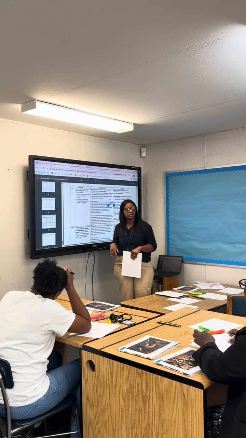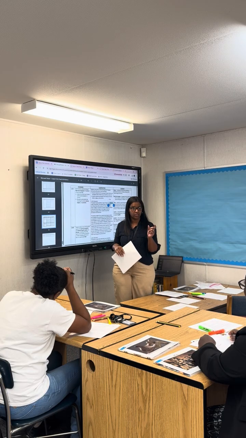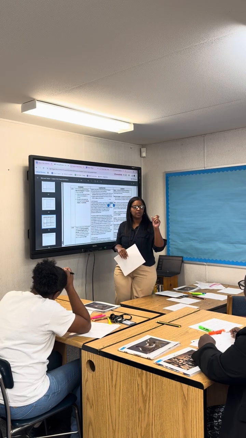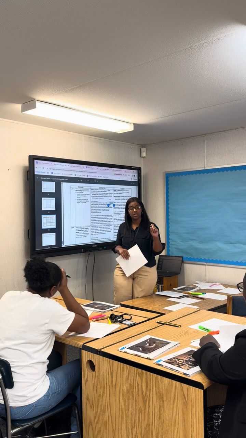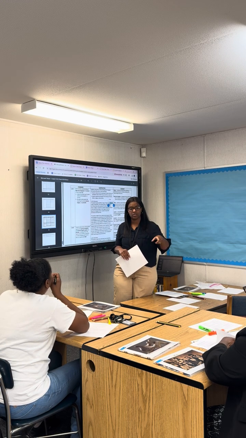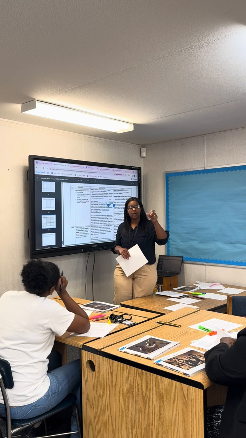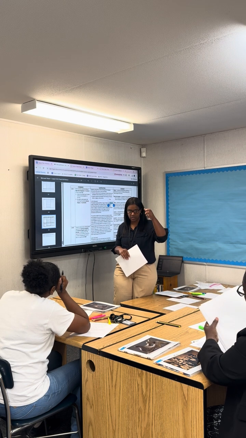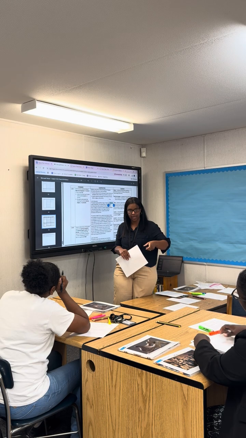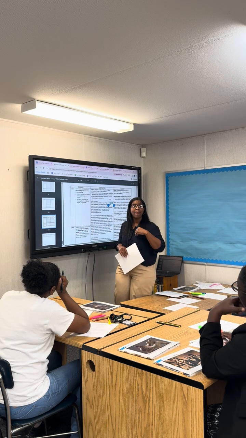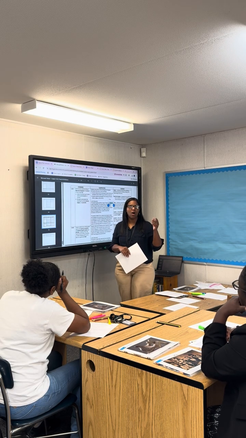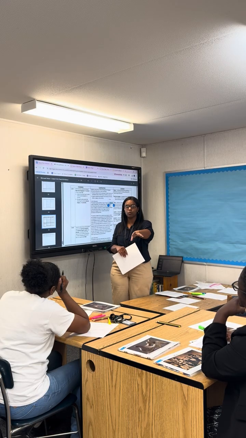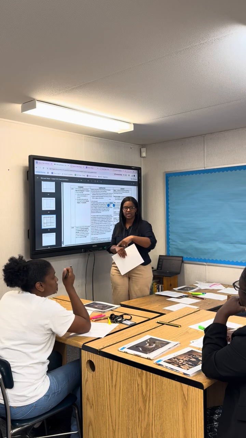So the way the standards are written, you'll see an abbreviation, you'll see letters. You can see RI. RI is reading informational. So those are standards for informational text. You can also see RL, that's reading literature. Those are standards for literature, okay? Yes, ma'am. And you could see RF, that's reading foundation. You can also see, did you say SL? You can also see SL.